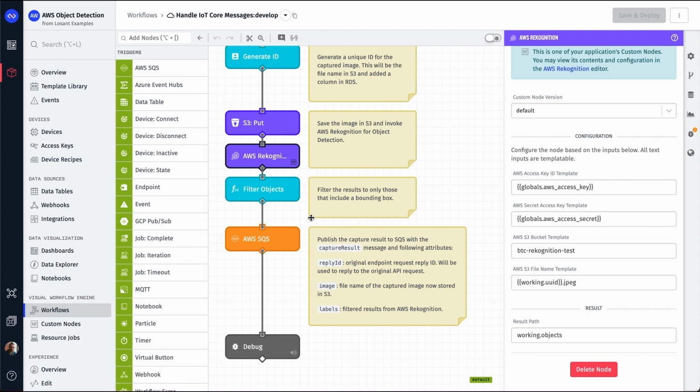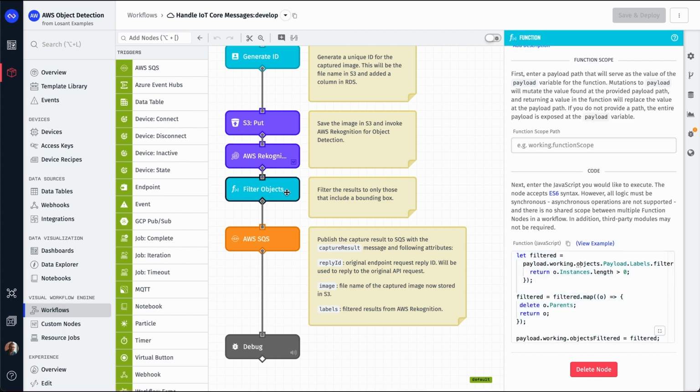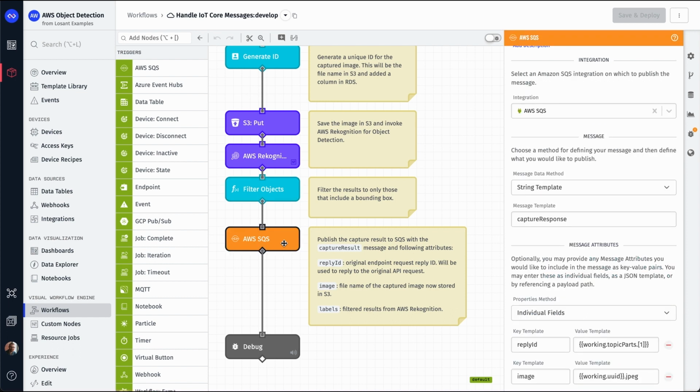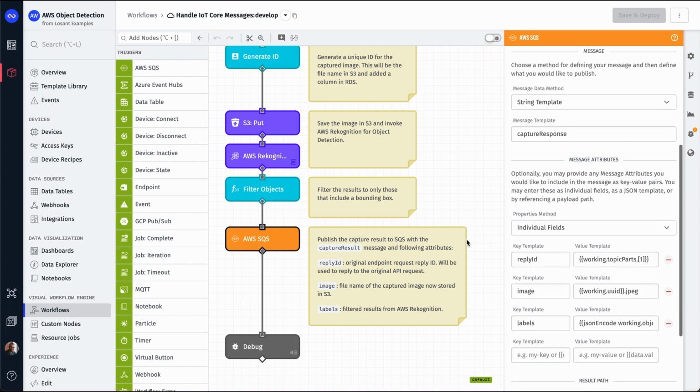Not every object in Rekognition supports a bounding box, so we want to filter the results. This is also a good example where sometimes code is required, and Losant's function node allows developers to use code whenever necessary. Finally, we publish a capture response message back to the queue with the image name and the labels that Rekognition identified.